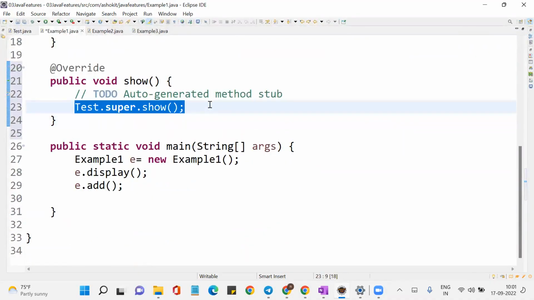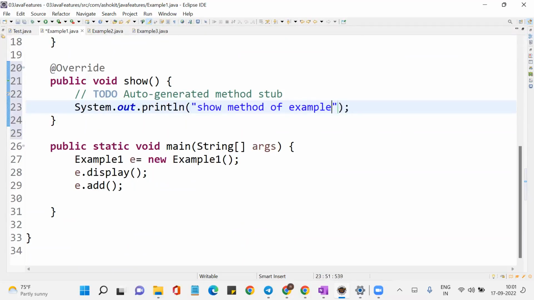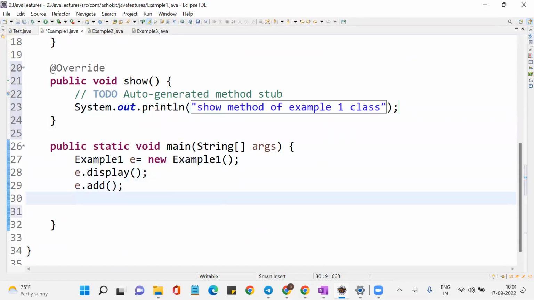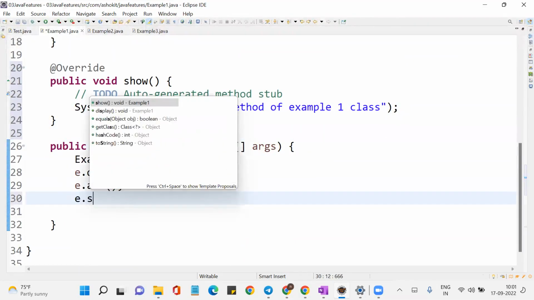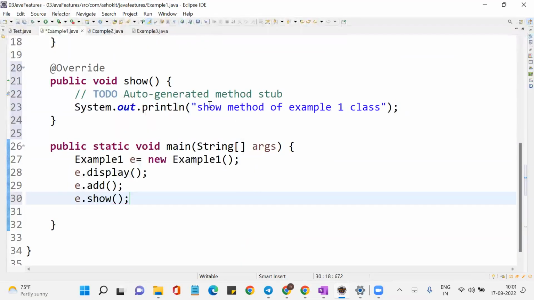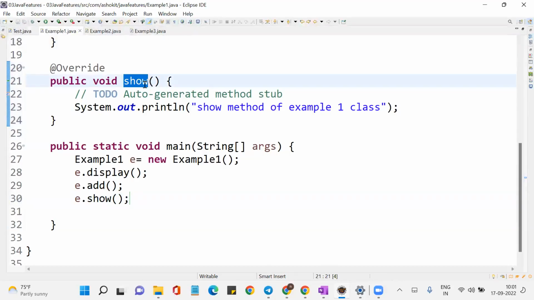So here, instead of calling the parent class show method, I am doing sysout show method of example1 class. Now let me call e.show. Now in this scenario, can I say that I have overridden the show method? Yes, sir. Yeah, I have overridden the default show method. Now, whenever I call the show method, output should come from the child class.